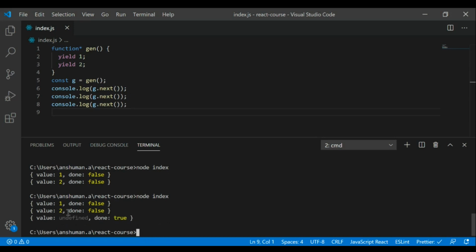As you can see, we have got the value undefined because we have nothing after the third line of code. And as you can see, done is true. It means that all the lines of code have been run and there is nothing to show. That means it's finished. Now you have seen this generator function. So yeah, this is what we're going to see in our Redux Saga.